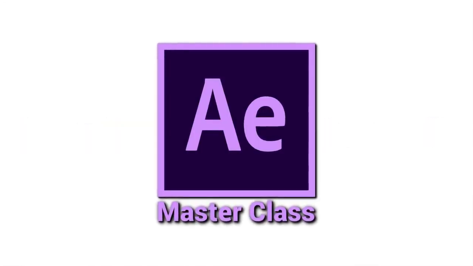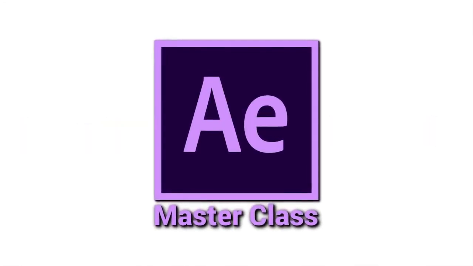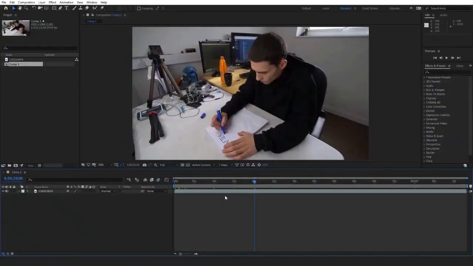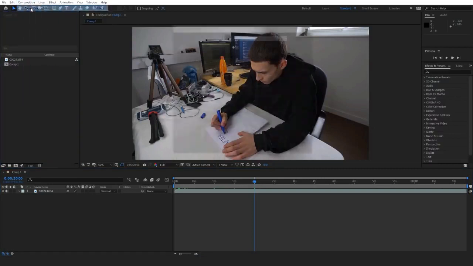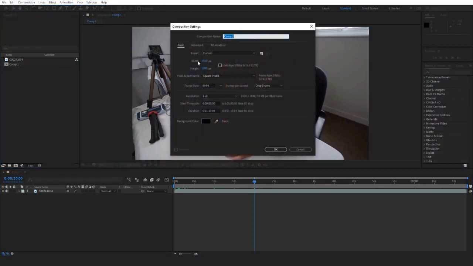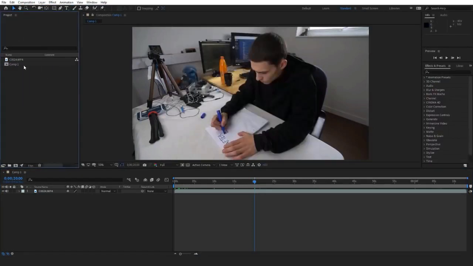Overall, an important section, because this is how I personally create new compositions whenever I'm making a new project, because it's the fastest way to do it. Instead of having to go up here to composition, new composition, and manually fill in all the settings, you just simply drag and drop the clip into the new composition, and it instantly creates a composition based on the exact specifications of the clip you're creating the composition with.